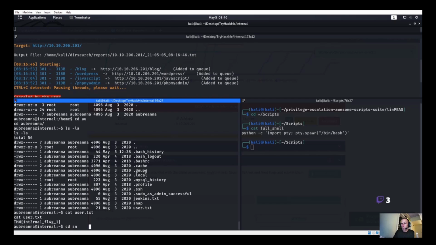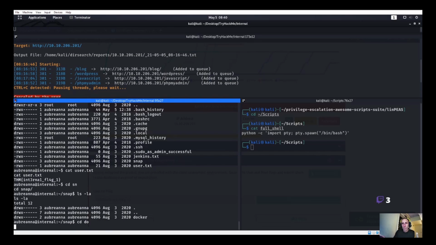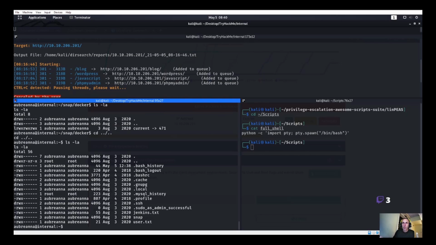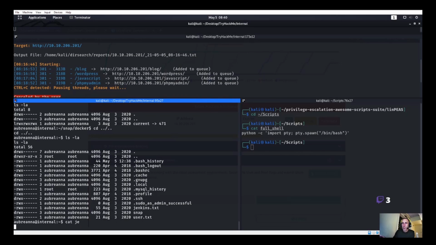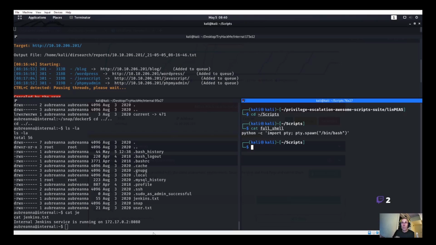CD to snap real quick just to make sure. Docker. CD to Docker. Okay. Current 471. All right, that's not really going to be much. So let's go ahead and cat Jenkins.txt. Internal Jenkins services running on 172.17.0.2. Okay. But now we need to get to that, right? And Jenkins service is a web service.